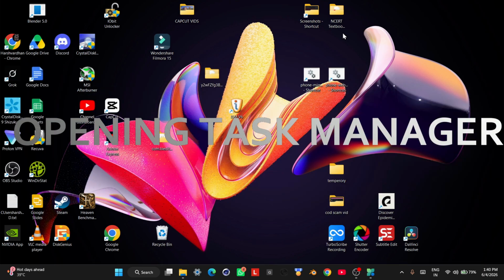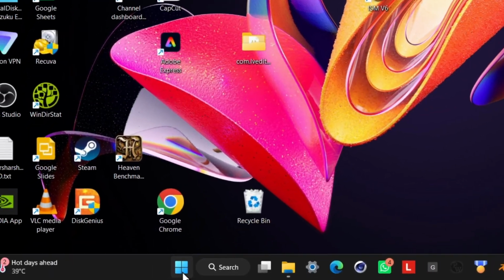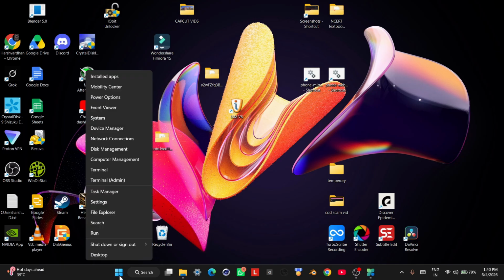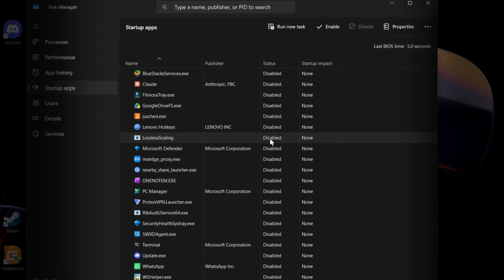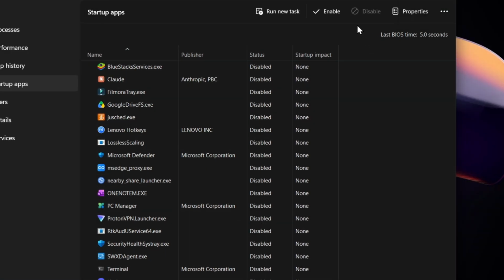The next way is opening the Task Manager. You have to go over the Start button, left click, and click on Task Manager. After it opens, go to Startup apps, see if any app is enabled, and disable it. Now you can close it.